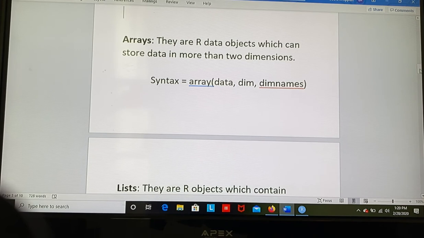Which is another class of data types. So arrays are just data objects which can store data in more than 2 dimensions. In other words, an array is just an improved version of a matrix, if I may say so. So it's a matrix in a higher dimension. In a matrix, you are only looking at 2 dimensions, but in an array, we're looking at more than 2 dimensions. And this is the syntax for creating an array in R.